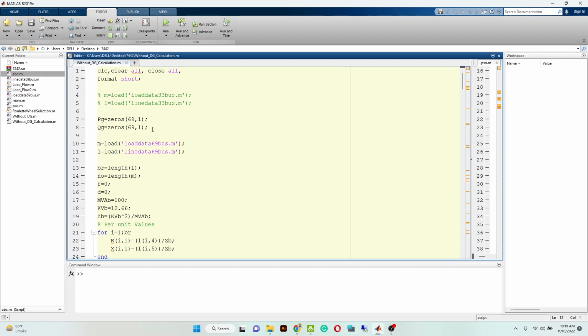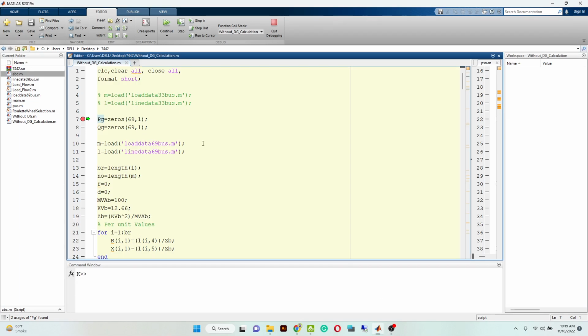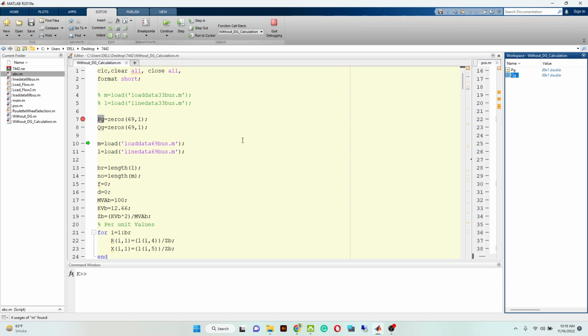Initially I have to load the line and load data from the 69 bus system. This is the start of the program, and we have to clear everything. For example, let me left click here, and there is a debugger here, and when I click run program, we can run our program in steps. I'm just opening the window so you can see the progress of the recording. In this way we can run the program in different steps. For example, I click run, and up to now we have two variables, PG and QG, which are initialized here.